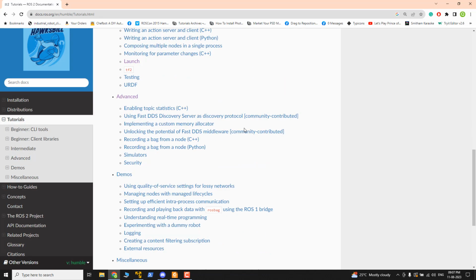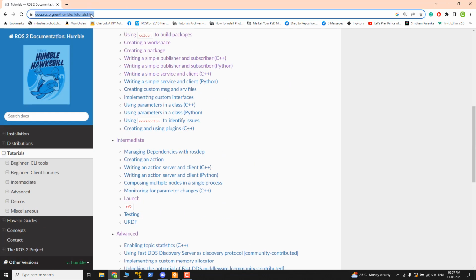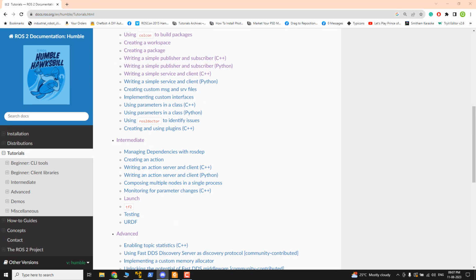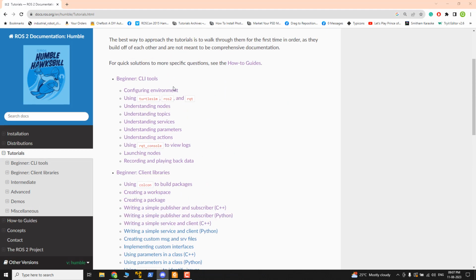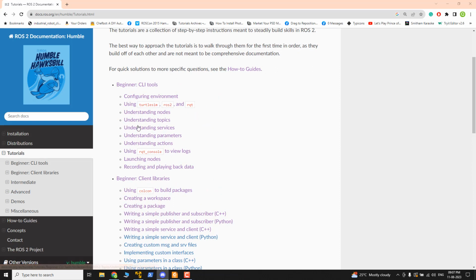These are the set of tutorials available on the official website. Okay, I'm just sharing it. So we have gone through these things like configuring the environment and TurtleSim, then understanding the nodes. Understanding the nodes means we can start the nodes, and using ros2 node list you can list out the nodes, then topics, services, parameters, actions. Okay, and launching the nodes we can see next.